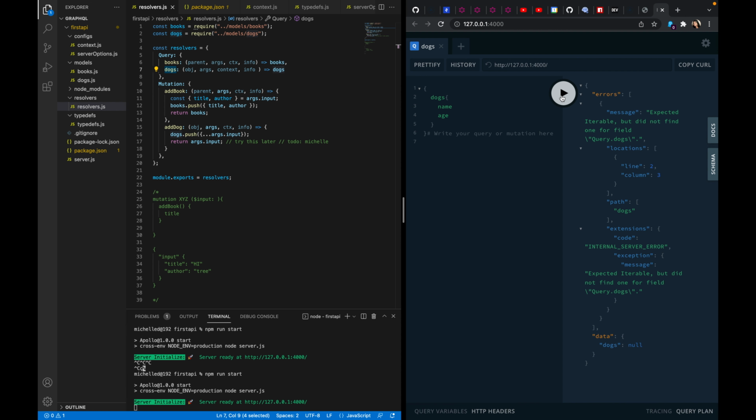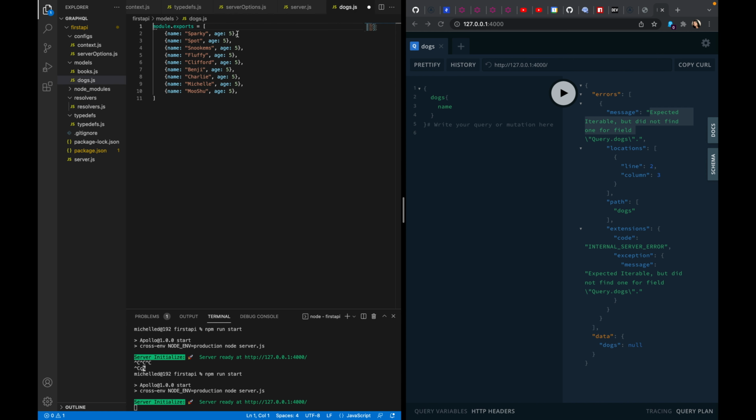And then if we query this, we have an error. Let's fix it. Expected iterable, but did not find one for field Query.dogs. It's a list. What did I return in the resolver? It's a list, if I did this correctly. Yes. Interesting. Oh, did I save this? I probably didn't save. Let me try that again then.